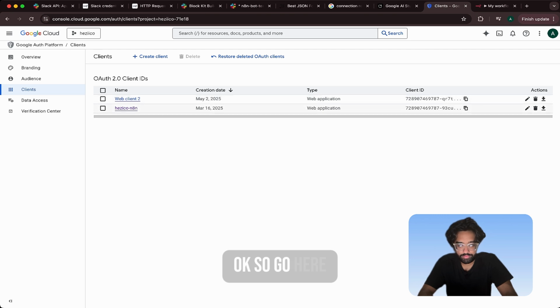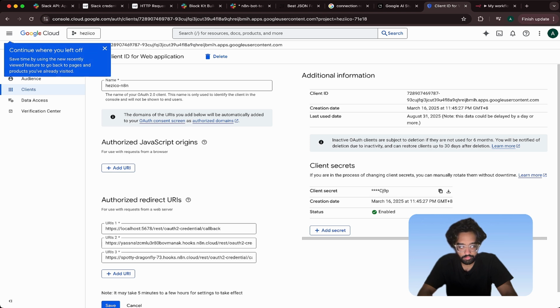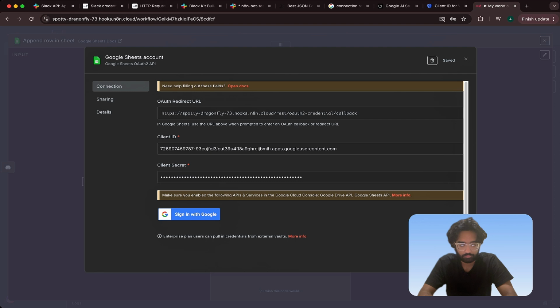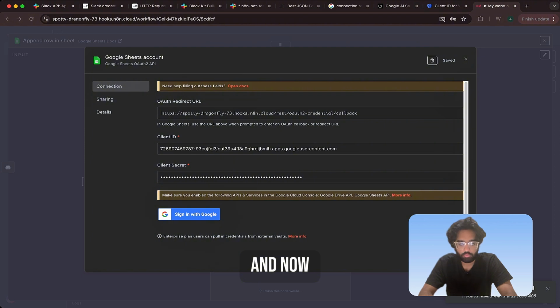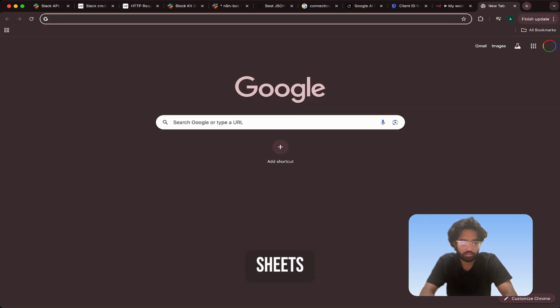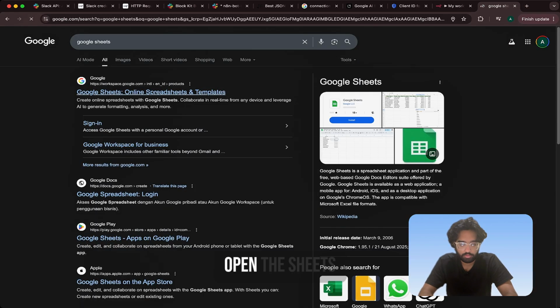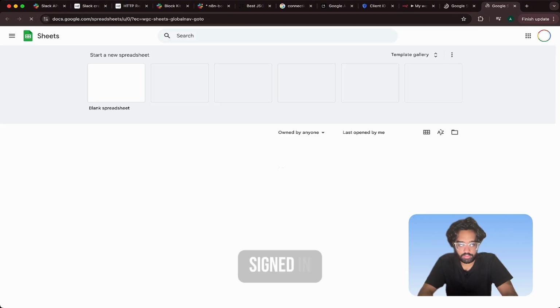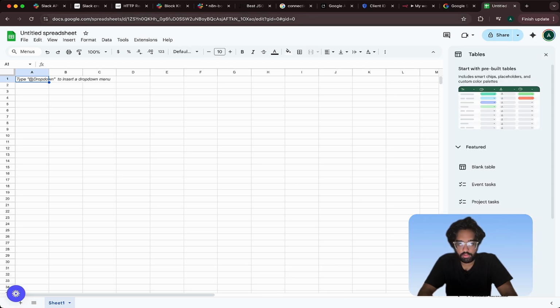Okay, so go here, come here. It's already there. It's enabled. We're going to try again. Okay, so I just connected, and now we would see that this is working. Okay, so now we want to create a document on Google Sheets. So we'll just go to Sheets. Open the Sheets. Sign in. I'm already signed in. Hopefully, okay. So we'll just create a sheet, and we want to take the ID from the sheet.